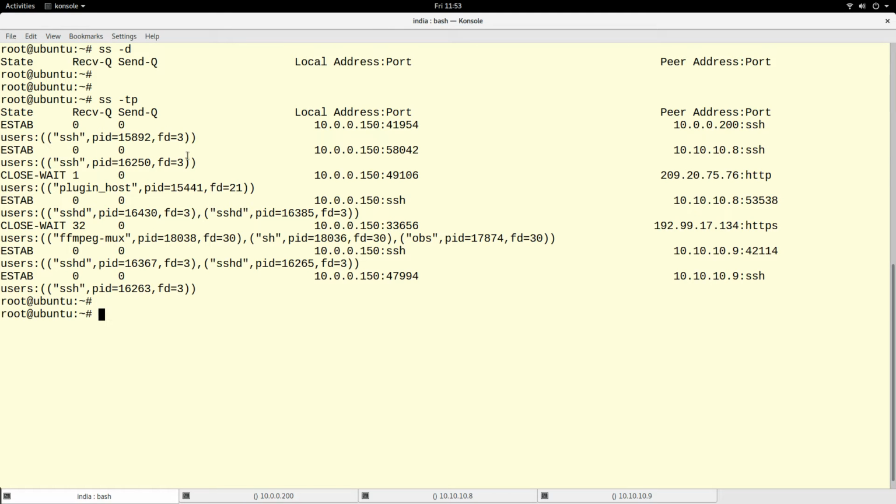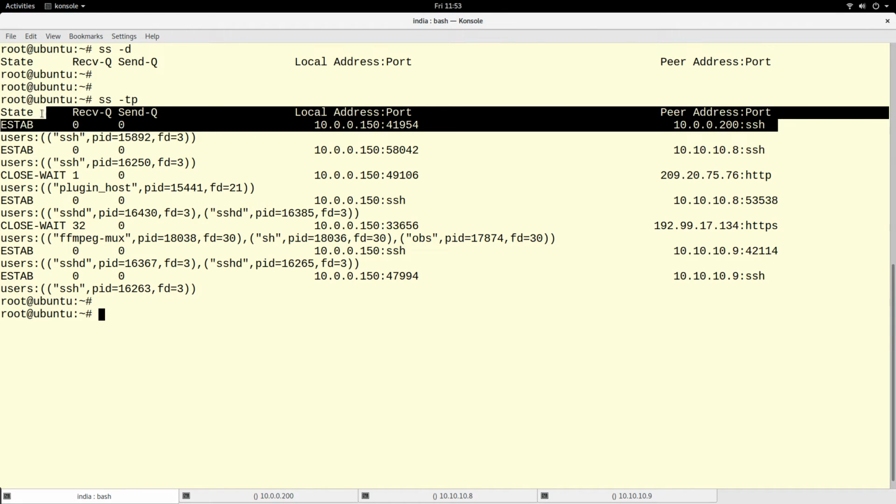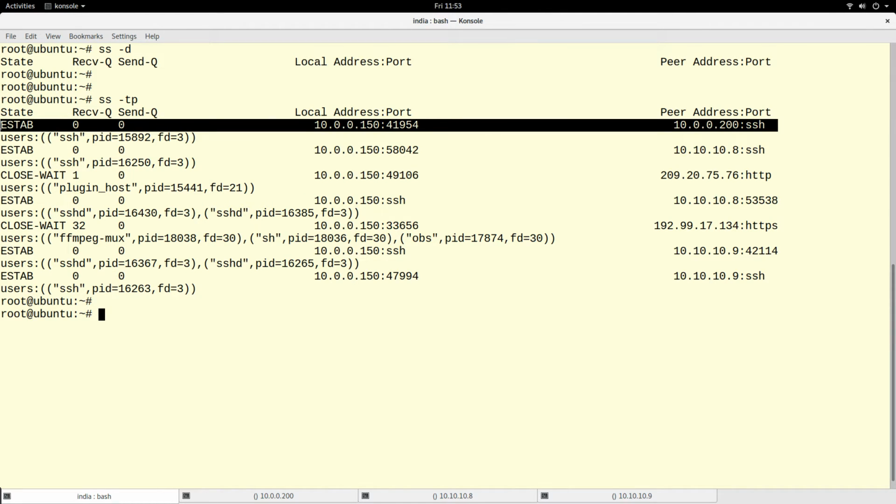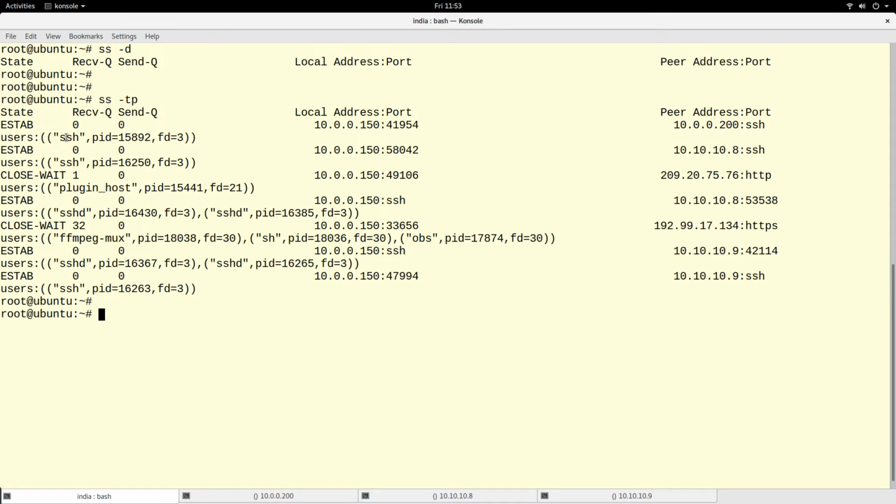And what information can I see? It tells me the service and the process ID and the file descriptor of the service that is using the socket. So you see, this is an SSH connection. So it tells me this is SSH, the process ID is this, the file descriptor is 3. So you see how useful that is.